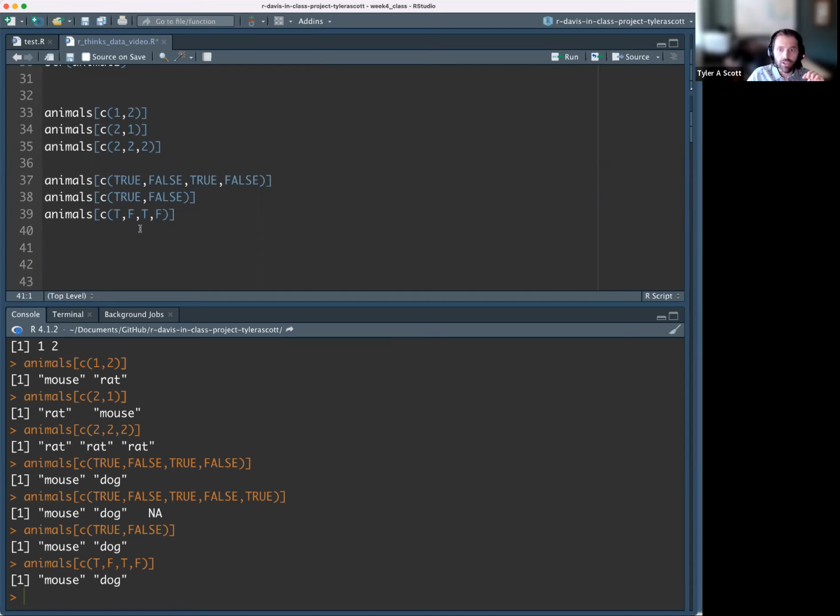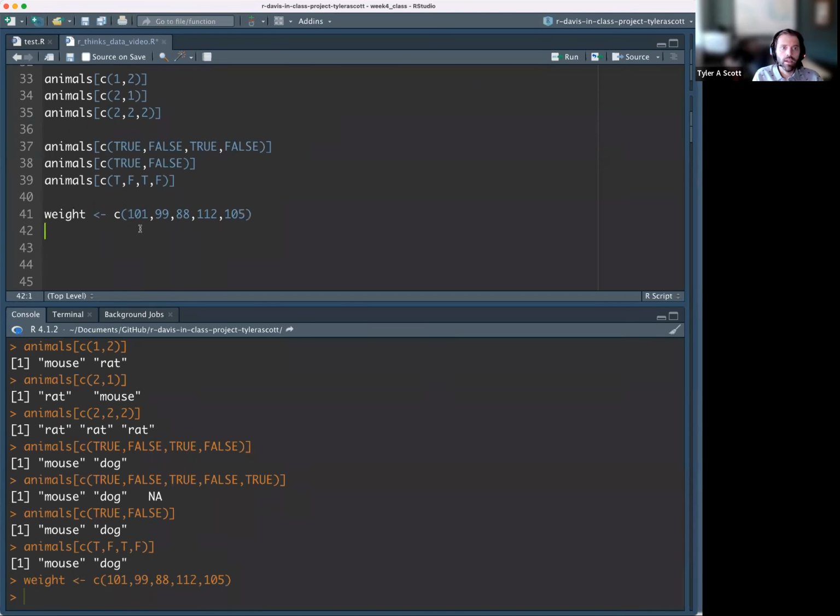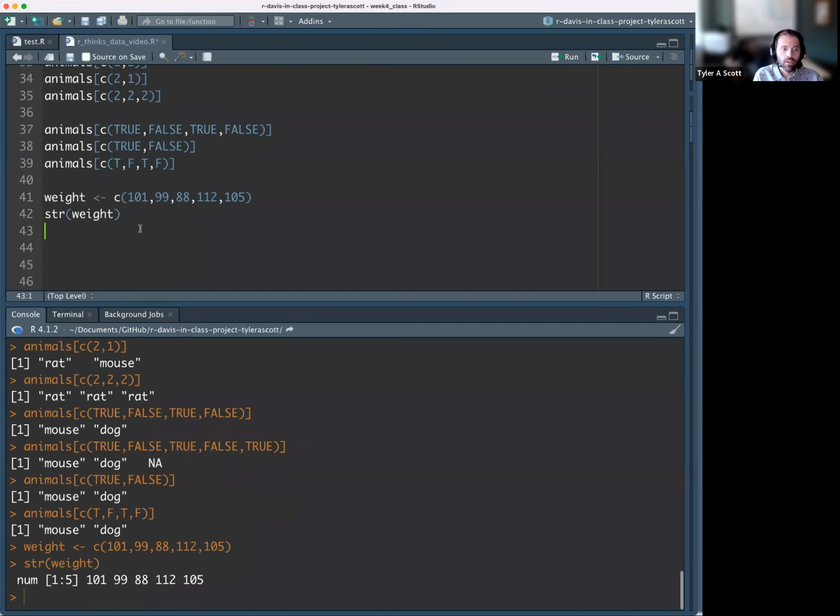So that's one way to conditionally subset, just with raw Boolean values. But the other thing you might want to do, and this is actually for data filtering, is filter based upon the actual value, say return numbers that are above a certain level. So let's make a new weight value, and we're going to catenate 101, 99, 88, 112, and 105. So 5 units long, if we call str on that, it's going to tell us it's a numeric vector, 5 units long, spits out the numbers.